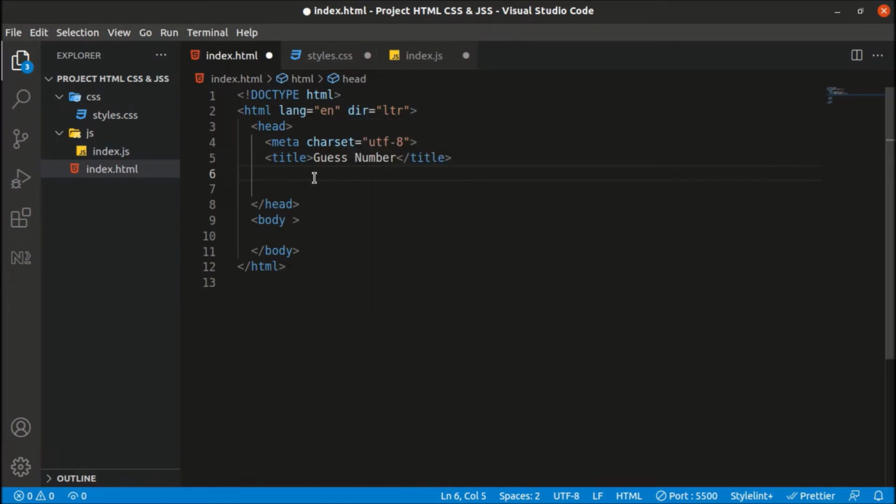First of all we will include these two supporting files, which are styles.css and index.js. So let me include them. For including styles we will use this syntax. We have to use the link tag and what we want to include, which is the stylesheet, and then we have to give the location of it. Now let's test if it's working.